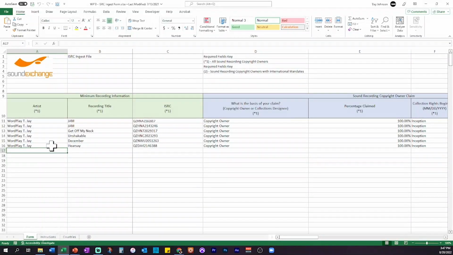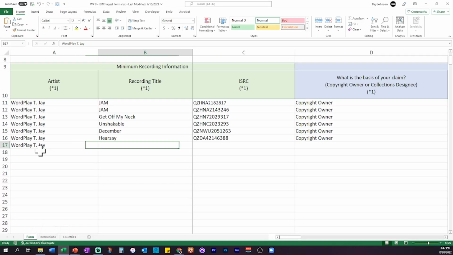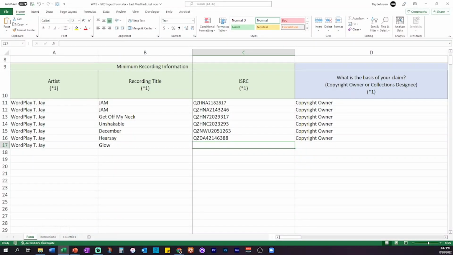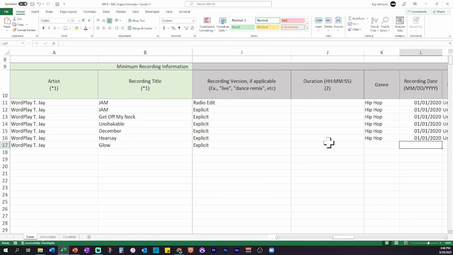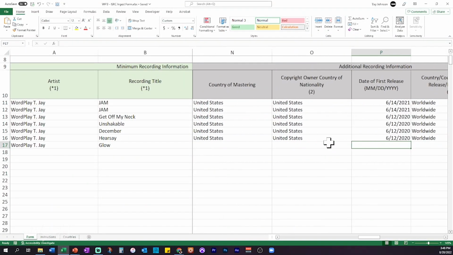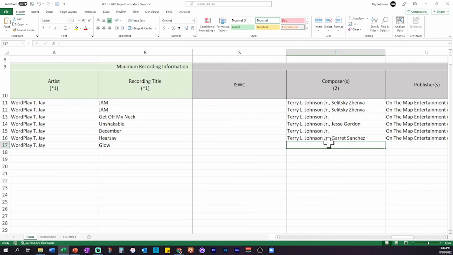I already have mine, so I'm going to go ahead and fill out this part. So number 1 is the artist name. So I have a record called Glow featuring Icarus Gray, so I'm going to just type in Glow. And then next is the ISRC code, right? And I can get that from DistroKid. And so I would go on and fill out every one of these qualifying fields about the song itself.